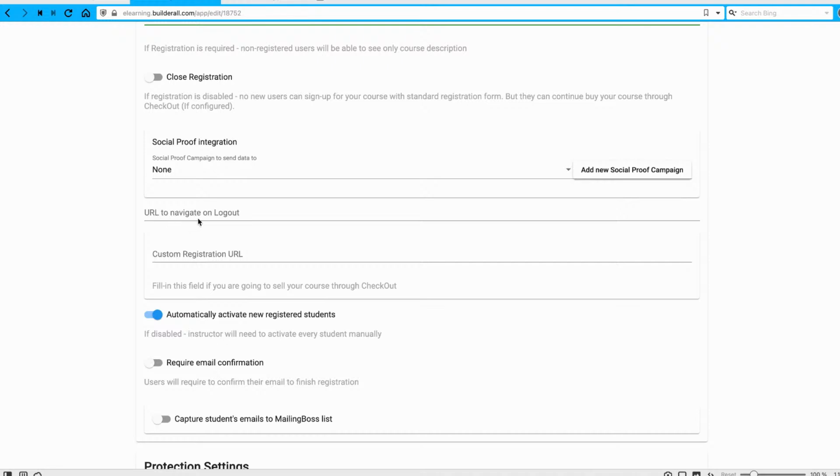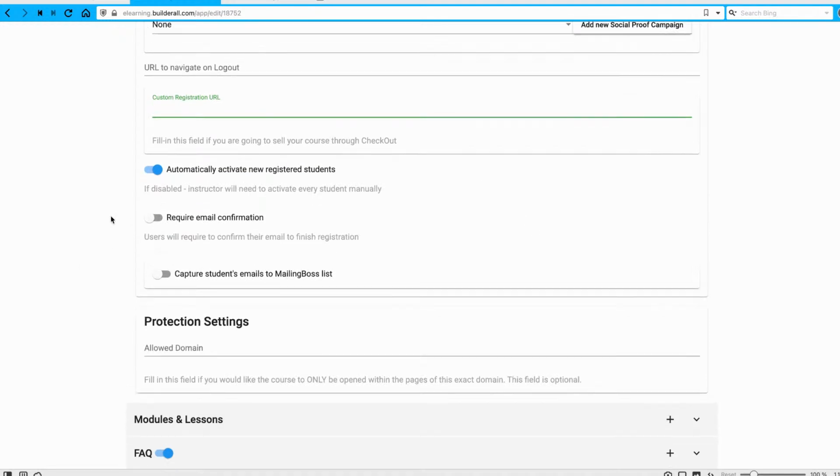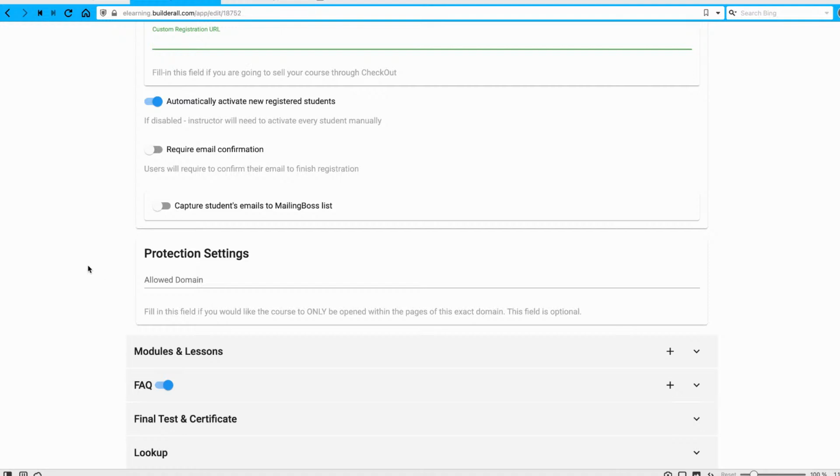URL to navigate on logout. So where do you want them to go if they log out? When they press log out, maybe you can send them to a basic homepage that you could create for your team, or maybe just leave it blank and it's not going to take them anywhere. But that is up to you. So we're going to leave this blank for now. Automatically activate new registered users. So I'll leave that like that.